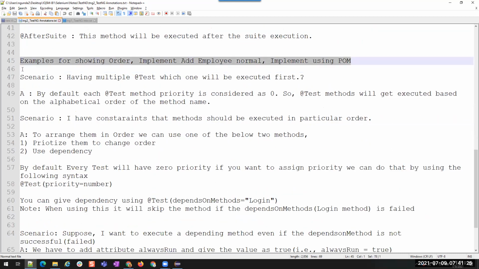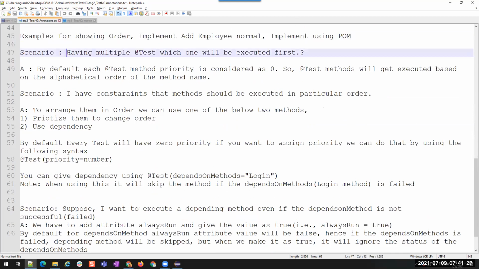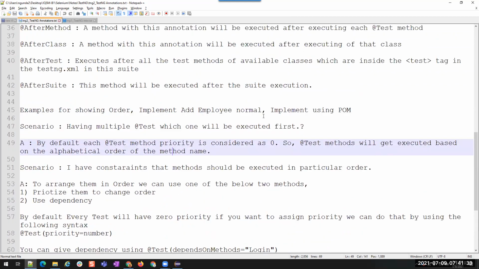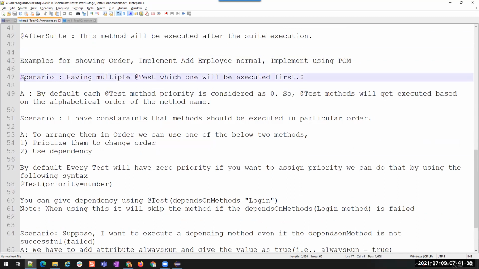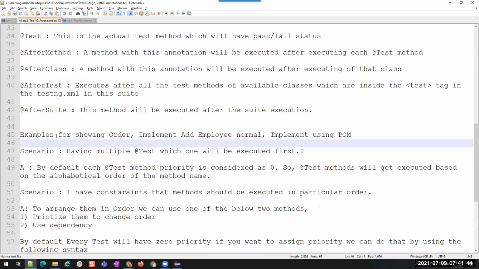Before doing that, let's see these scenarios. Having multiple @Test, which one will be executed first? Okay, this we'll see after implementing these things. I have written the scenarios in process so that it will be easy for you to understand. Okay, now let us see. We already saw the example for showing the order of the execution. Now let us implement the add employee normal class.